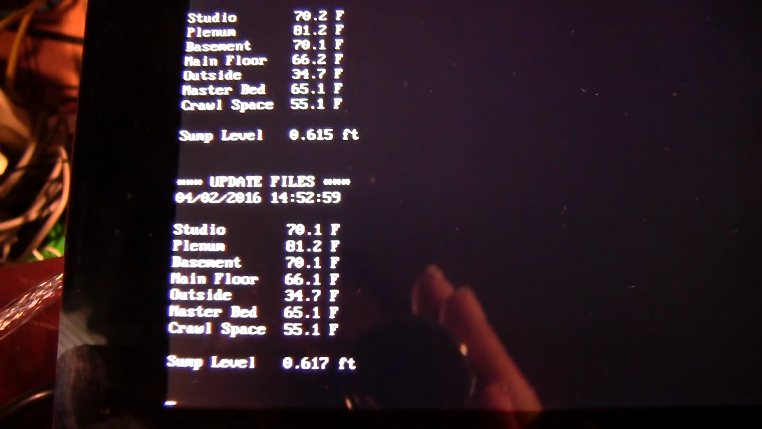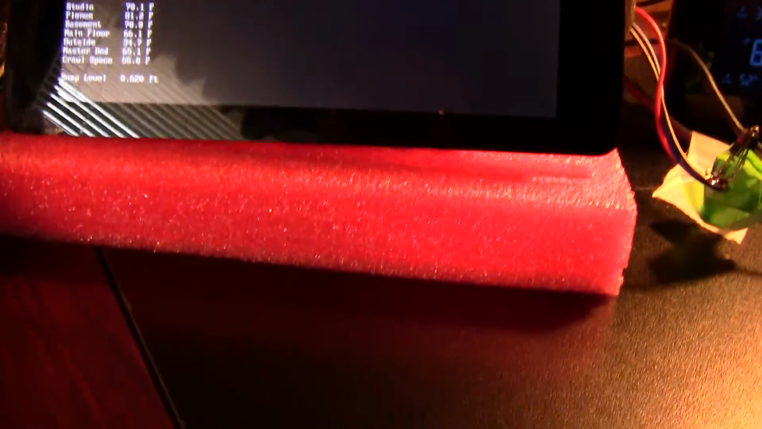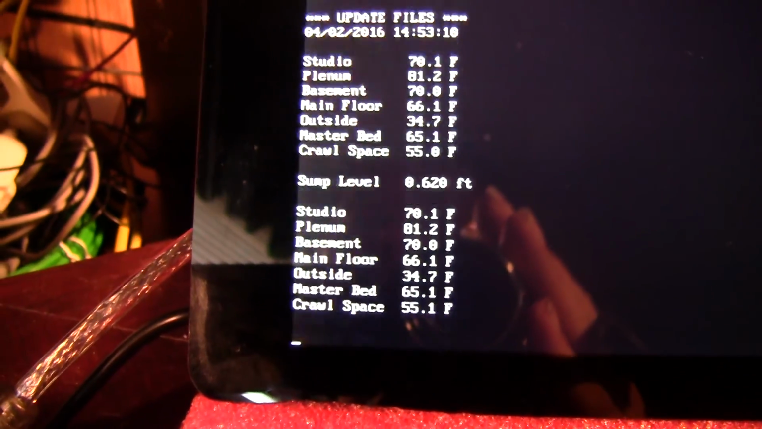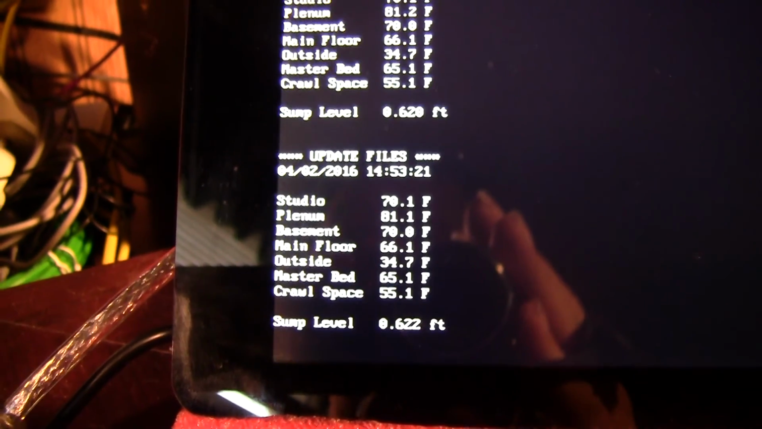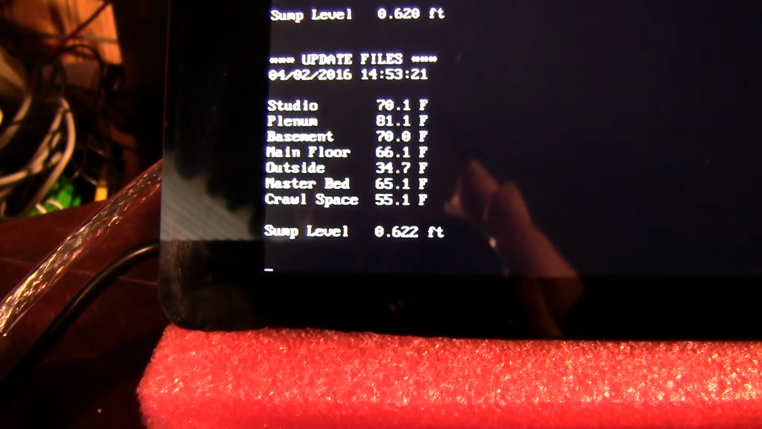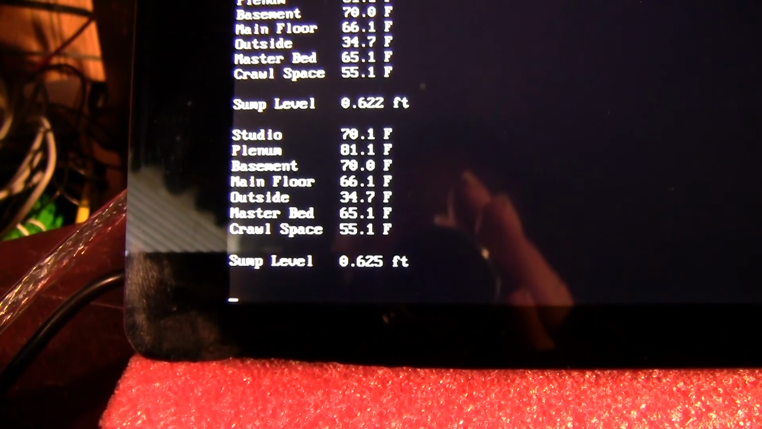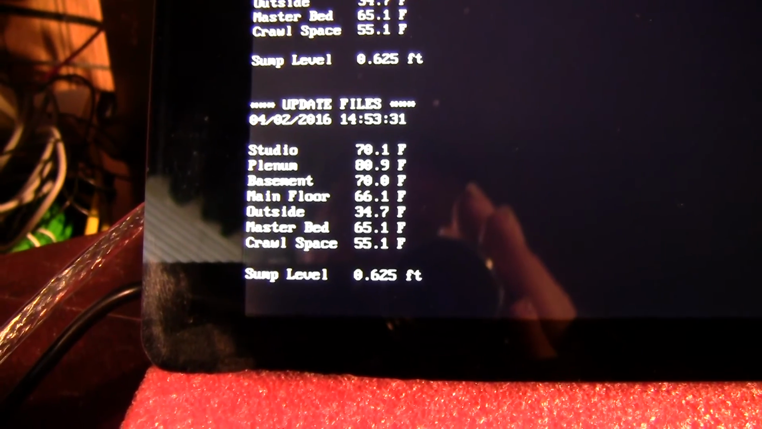All right, here we got a Raspberry Pi with the new Raspberry Pi touch panel. And what it's doing here, like I said, I've got 7 Dallas 18B20 one wire temp sensors throughout the house, and this also pulls the incremental encoder that I purchased downstairs on the sump. It gives me a level.